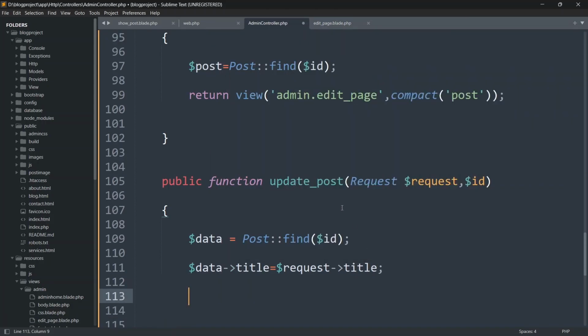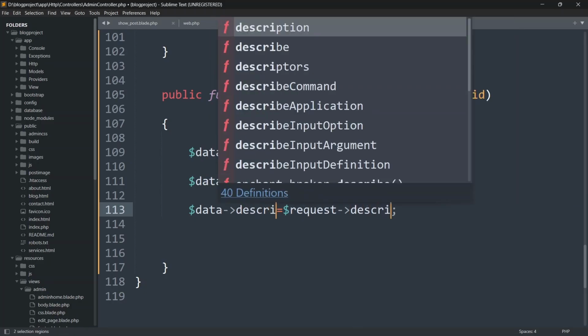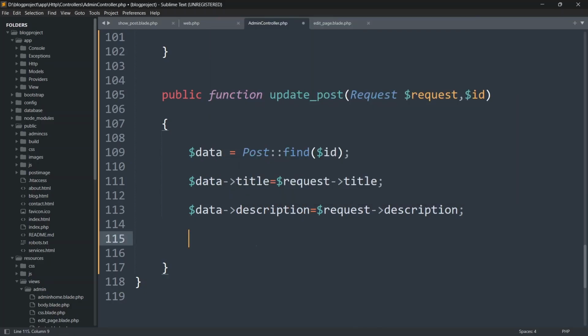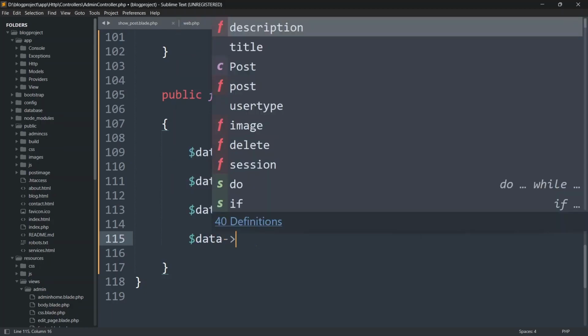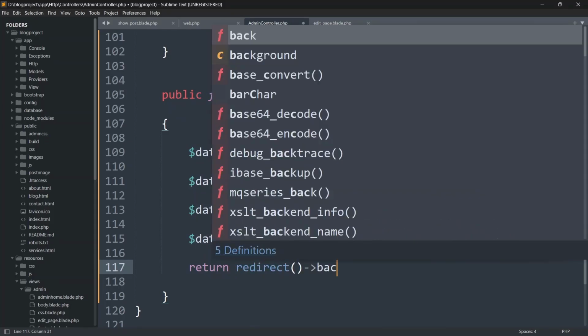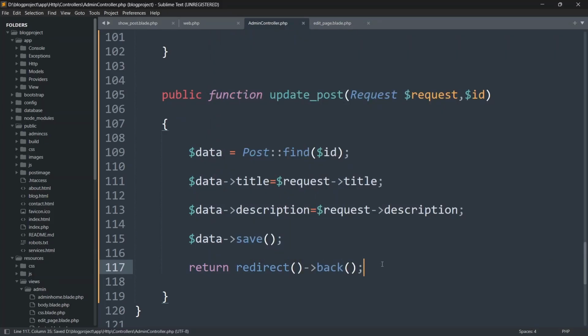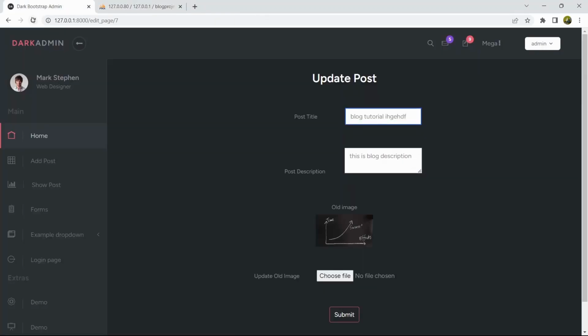After this, let me just copy this, paste it here, and let's say here description, and we'll just update the image later. Let me just save this. So let's say here $data, this arrow sign, save. After saving the data, we'll just return to the same view. So we'll say over here return redirect back. So right now let's save here, and let's go back to our browser, refresh here.